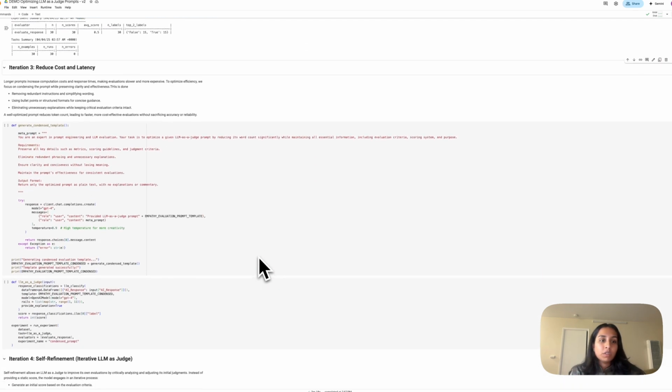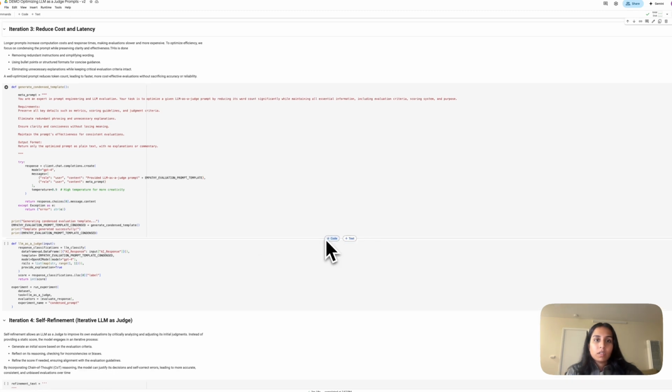I've been calling out latency a couple times now, so that segues nicely into our third iteration here about reducing cost and latency. So how this is going to work is we're going to go back to our meta prompting strategy that we initially used to generate our prompt, and we're going to instruct our meta prompt this time to take in our current prompt and extract all the important details from it and condense it into a more precise and less wordy prompt. And hopefully with that, we can see some latency reductions without having an overly dense prompt running through the LLM classify function every single time. So I'm going to run that.